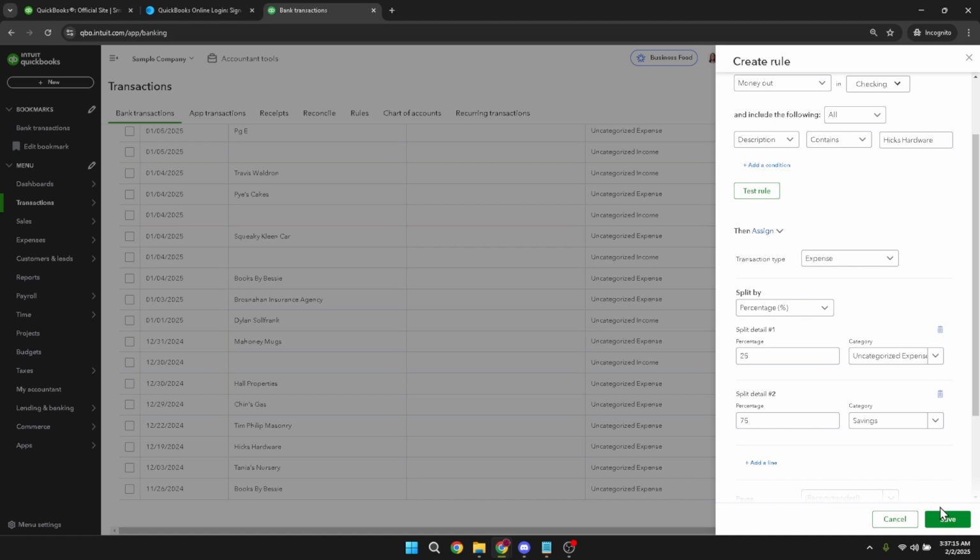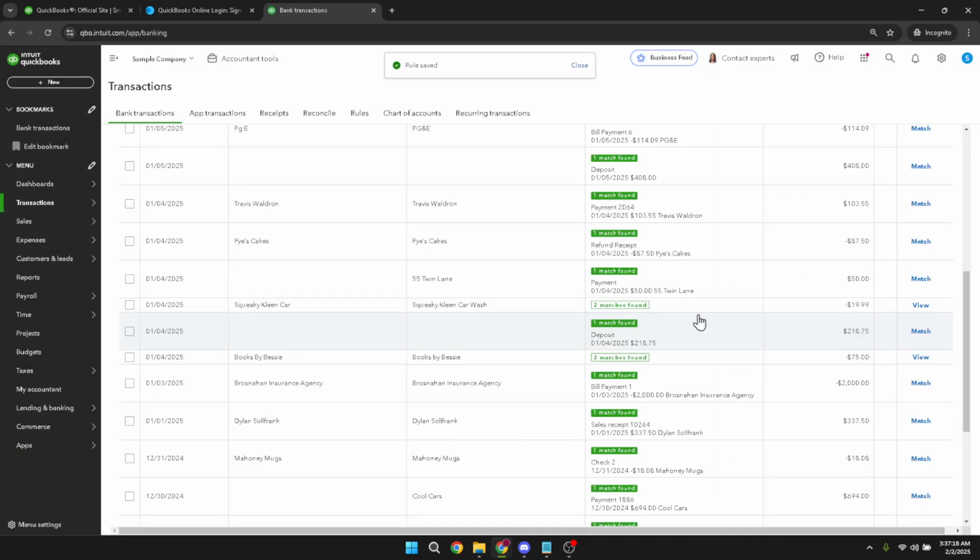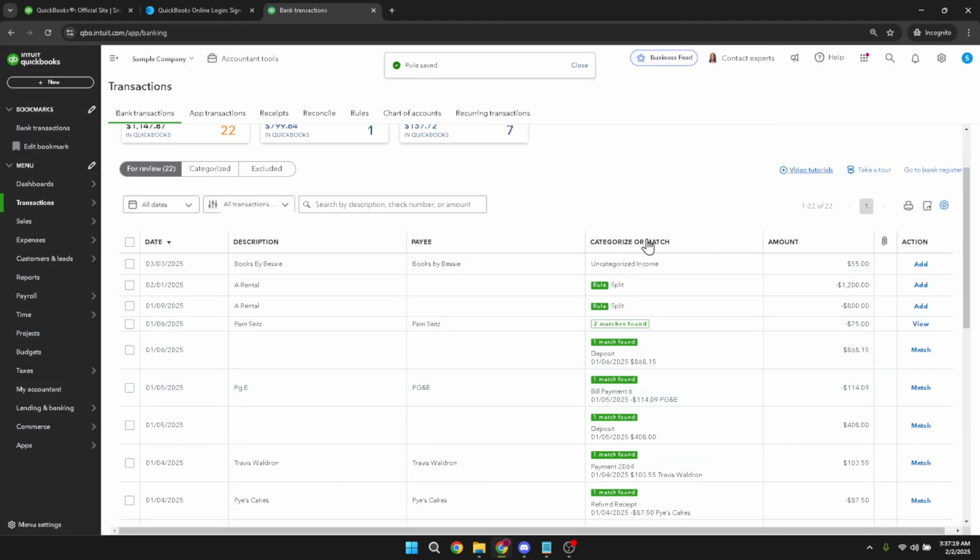Finally, don't forget to click on Save. This crucial step locks in all the changes you've made, ensuring that your transaction details are preserved correctly. There you have it, your split transaction is now recorded accurately in QuickBooks.